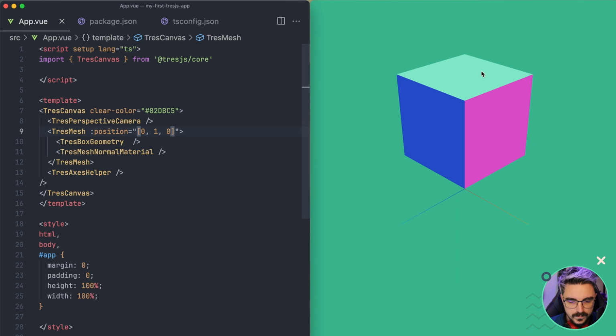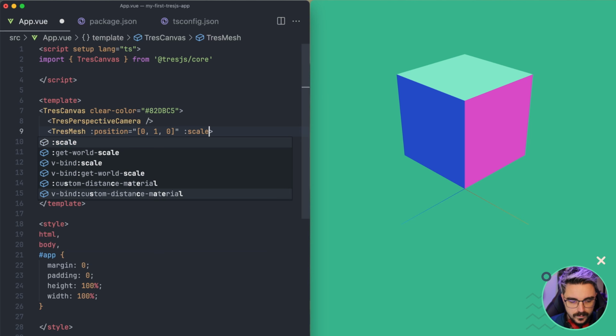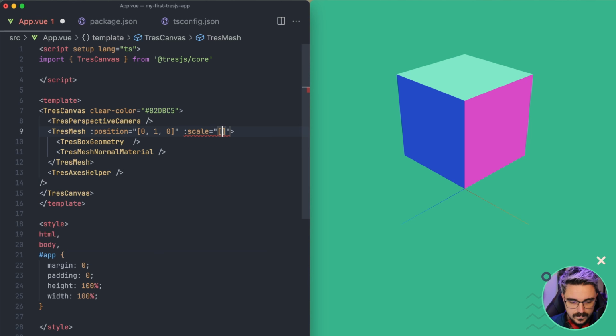Okay, maybe 1, so it's available here. And let's change the scale. Another transform is this one. Similar to the position, you can pass an array.